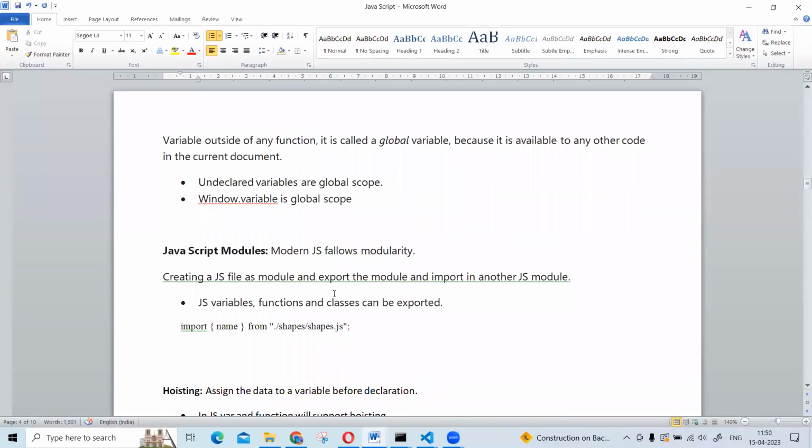Next, module scope. Maybe everyone is hearing about module scope for the first time. Am I correct? I guarantee it. It is not a completely new concept, but we are not frequently using it. Modularity is nothing but this: in Python, you create a separate Python file, which is nothing but a module.